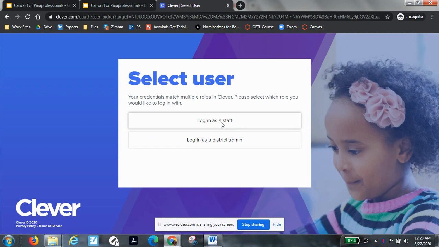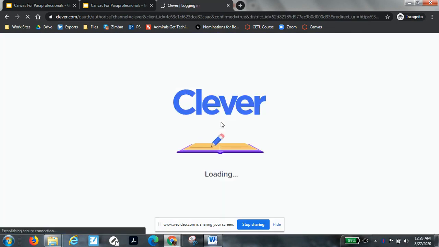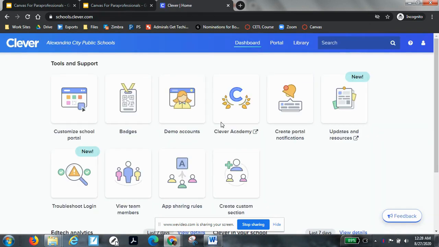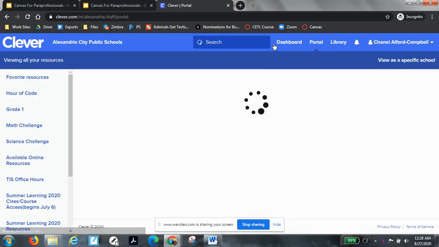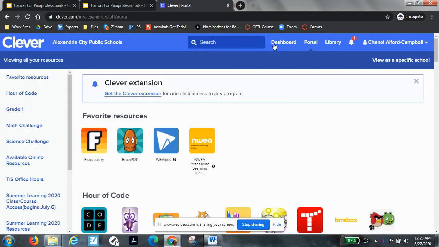When you get here, it will automatically tell you to log in. And I'm going to be staff today. You won't have a district login. And here we are at our Canvas dashboard. When you log into Canvas, it will take you directly to your Canvas portal and dashboard.